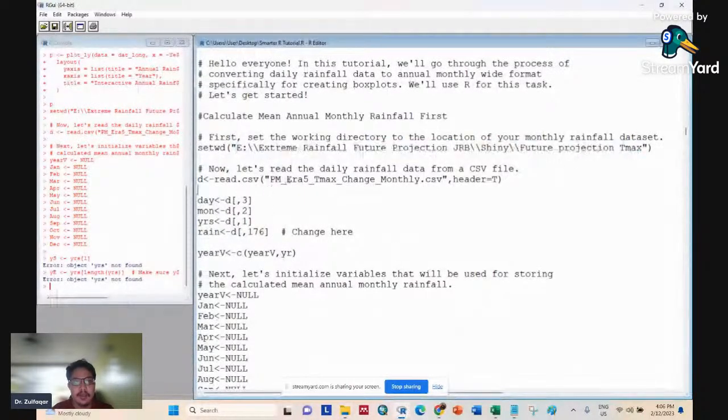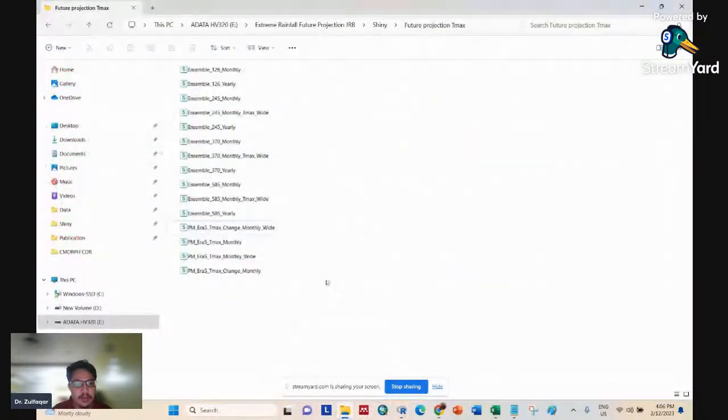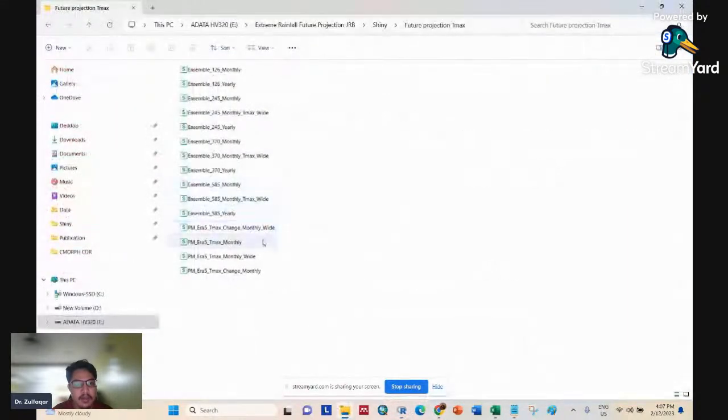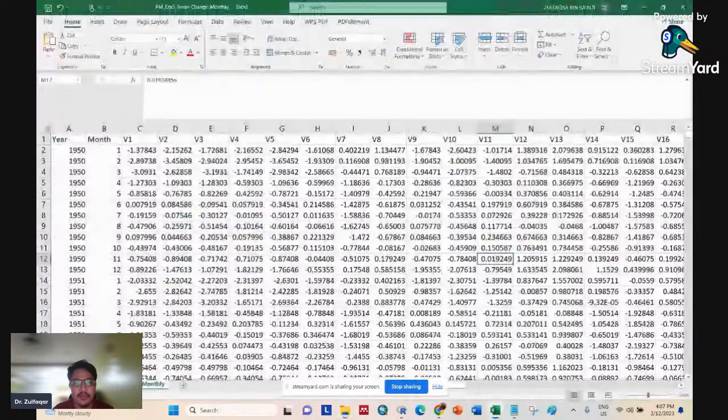Now let's read the monthly rainfall data from the CSV file. So read.csv. The data is here. The data is the ERA5 Tmax change monthly. So this is Tmax actually, Tmax data. Monthly. Here. So the data is here. I can check with F5. Okay. Yeah, this is the input data. So we read the input data.